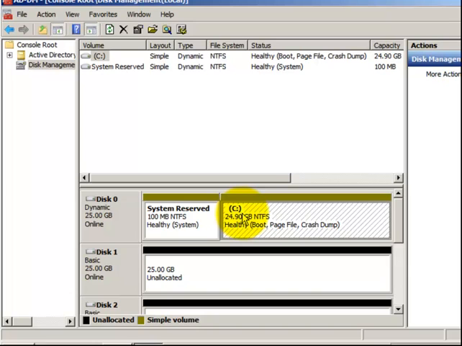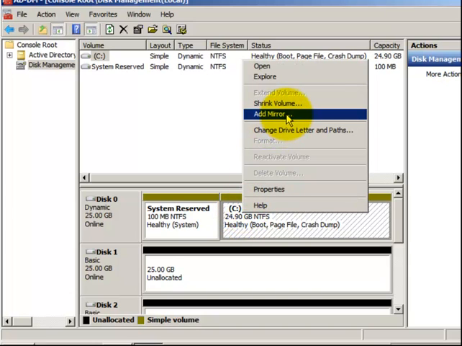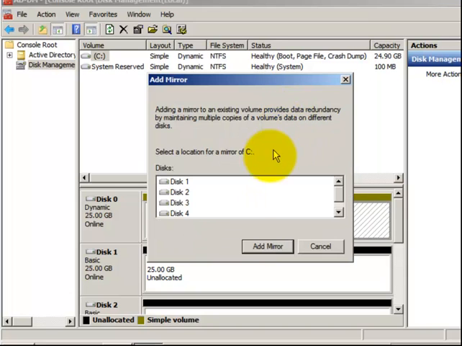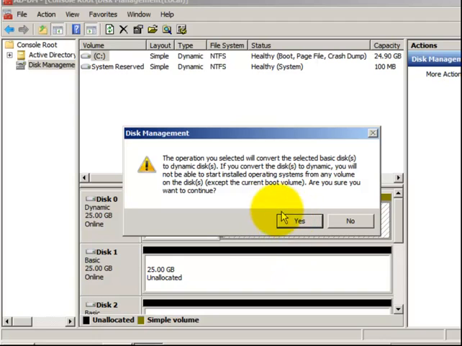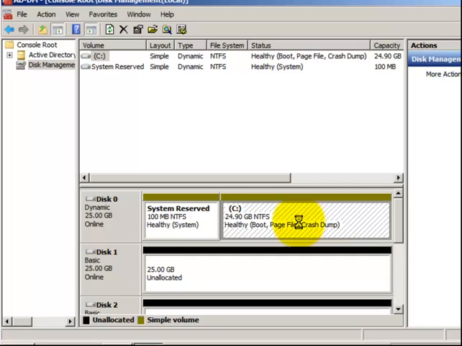Okay, here I need to configure a mirror, so I right click on the volume and click on add mirror, which is on disk 1. Disk 1 will be converted to dynamic disk, yes.